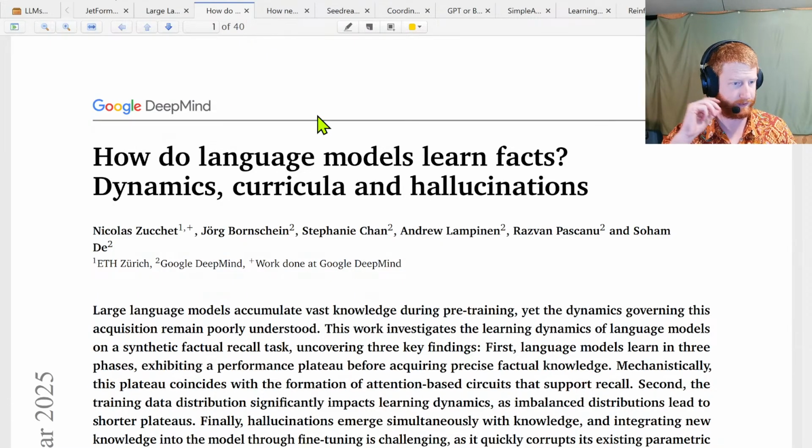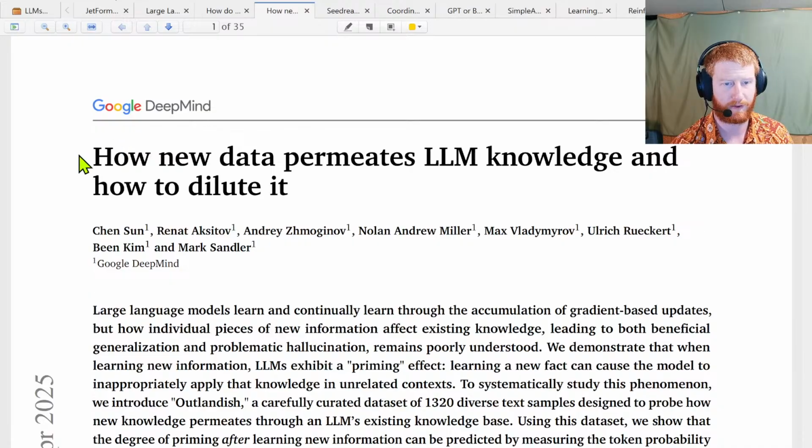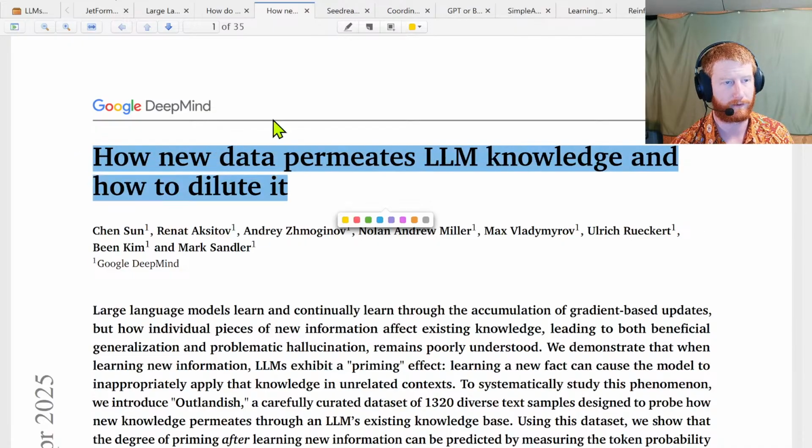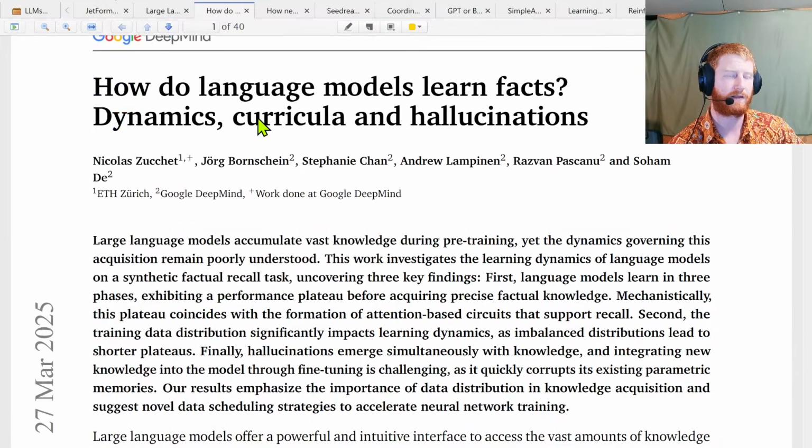Okay, so related to that, actually another DeepMind paper, but this one in collaboration with ETH Zurich: How do large language models learn facts? Dynamics, curricula, and hallucinations. And I think this next one is also related: how new data permeates LLM knowledge and how to dilute it. So you can see it's kind of a theme. Different groups potentially, but still looking at this idea of where does learning come from in language models? How did they learn these facts? Where did they come from? Are there better ways to do that? So these two someone shared, but I can't remember where. Maybe it's my friend Raja.